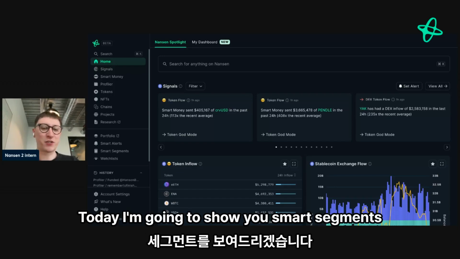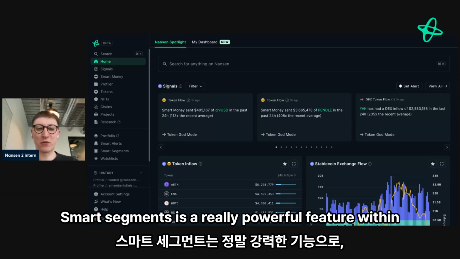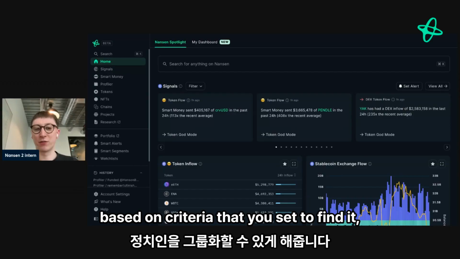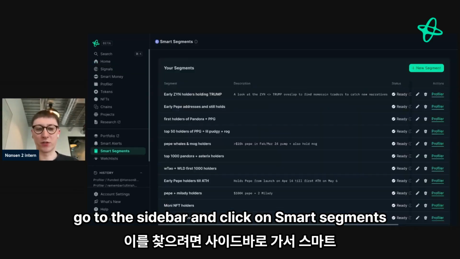Hey everyone, today I'm going to show you Smart Segments. Smart Segments is a really powerful feature within Nansen that allows you to group wallets based on criteria that you set. To find it, go to the sidebar and click on Smart Segments.